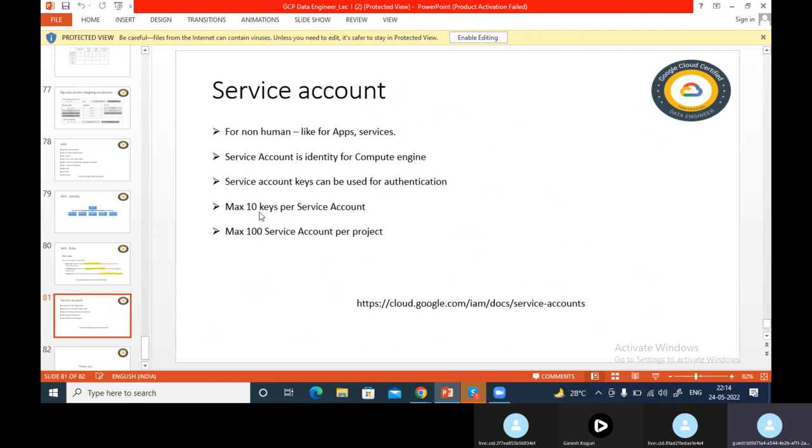Also there are some limits, as you can see on the screen. For service accounts, there are only 100 service accounts you can create per project, and you can create 10 keys per service account.